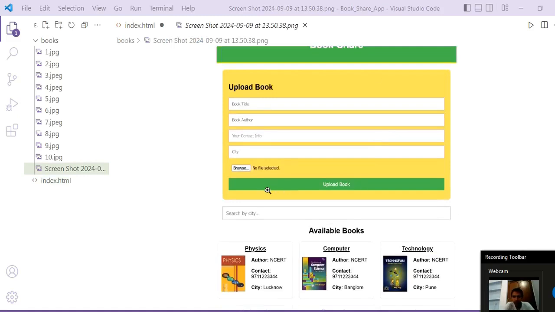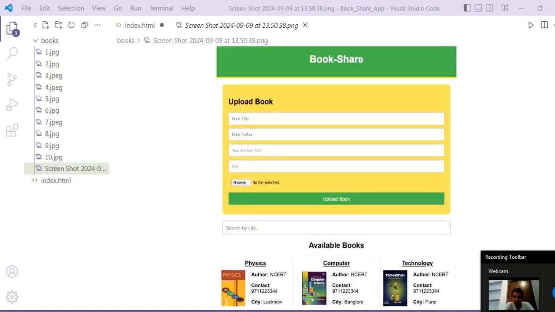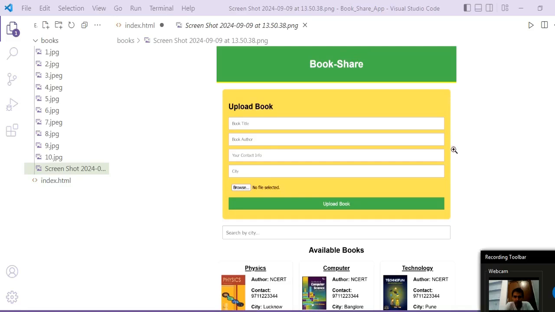This is one div of upload book. Then search by city is in another div section, and available books is in another div section. You can design according to yourself. There is no compulsion on you to use only this design. If you can design better than this, that is also very good, and you can share it with me. So I have taken two divs, and the first is used only to display the margin.